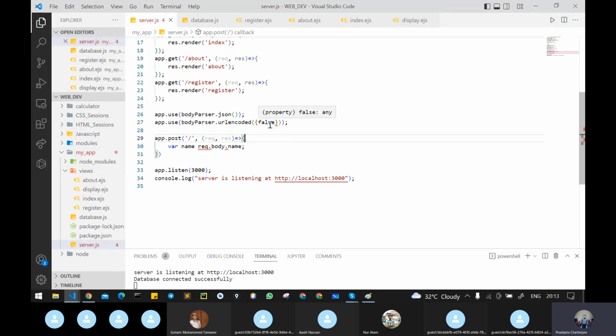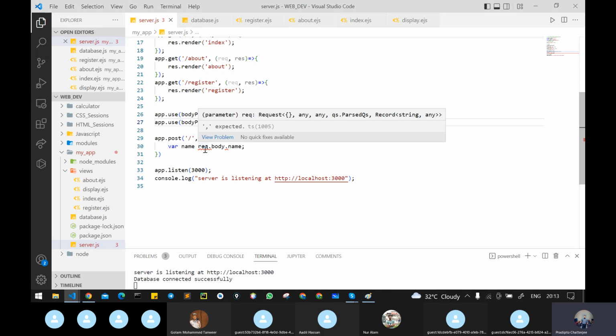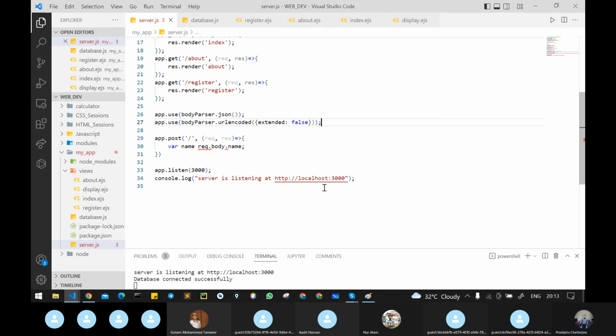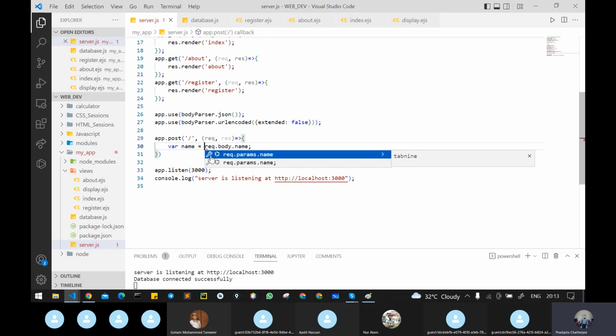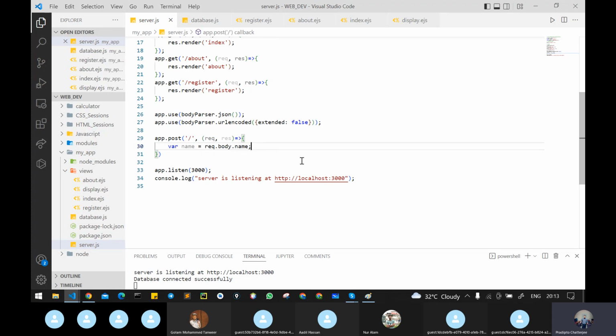Okay, so there are some errors. This is not only false. This should be extended. Extended is equal to false. There we still have the error in app.post request, response. Okay, I have forgotten to specify the equal to sign. That's why I'm getting this error. Now after name, I have the roll as well.